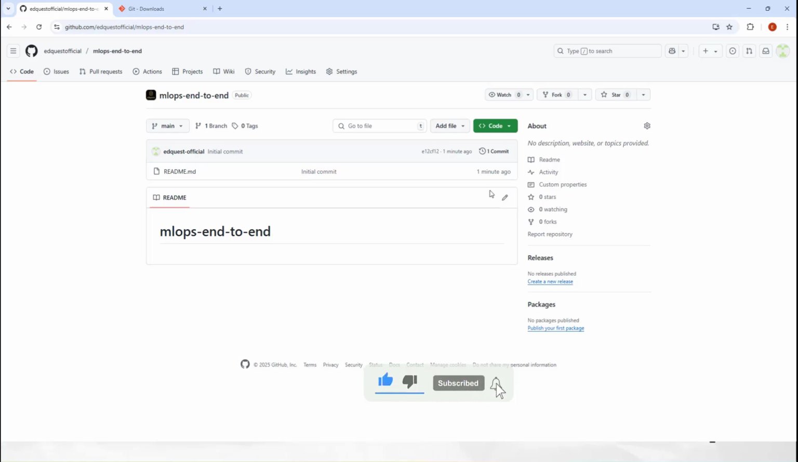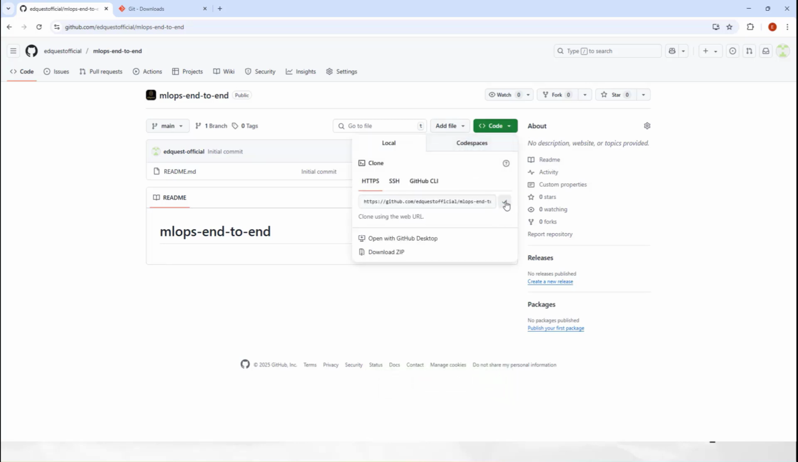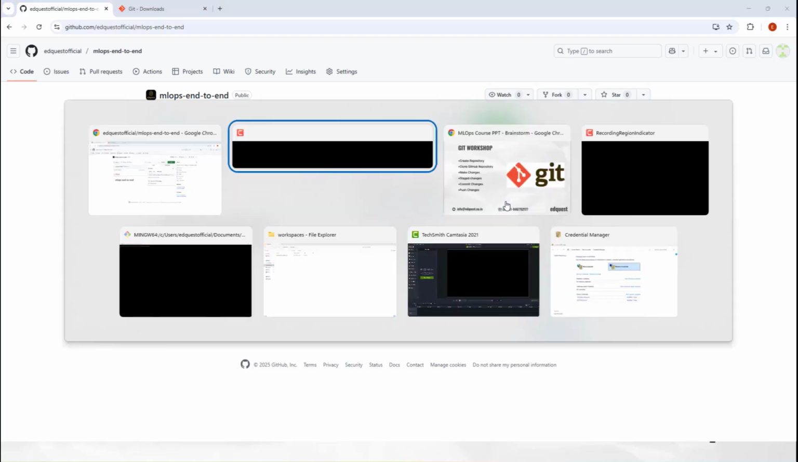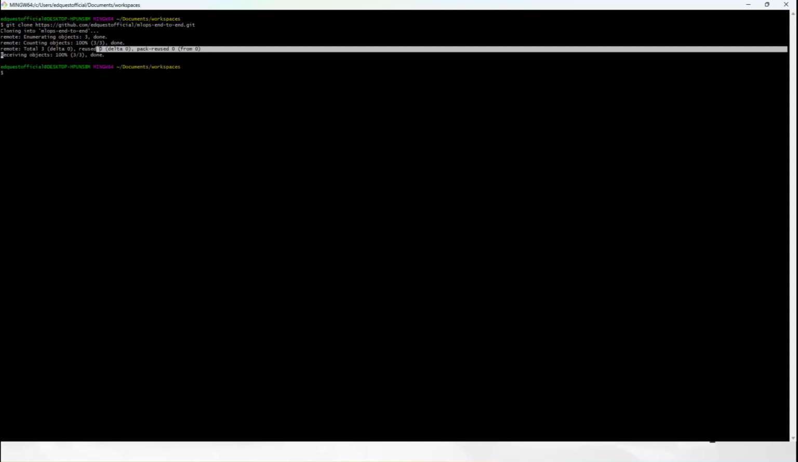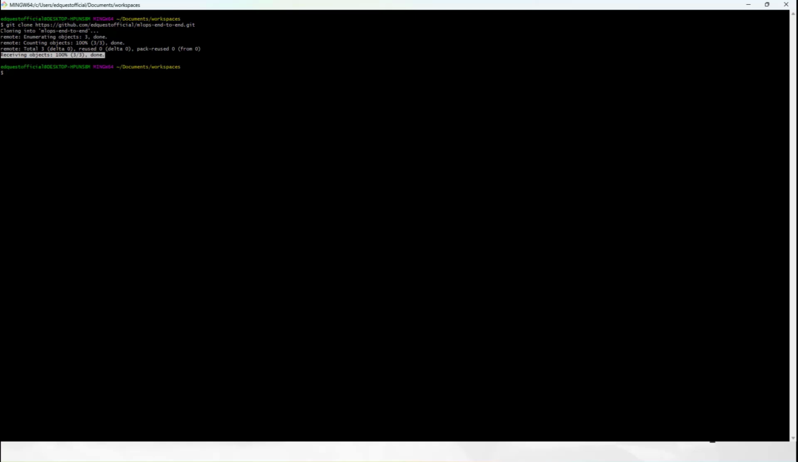Clone GitHub repository is the second step. You can click on this green code button and just copy the HTTP URL, open Git Bash on your machine and write a clone command. That clone command is git clone, then paste the clone URL and press enter. This message is here and you can see it is successfully cloned on your local machine.